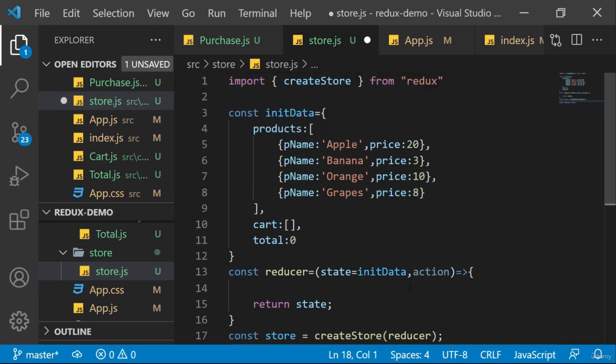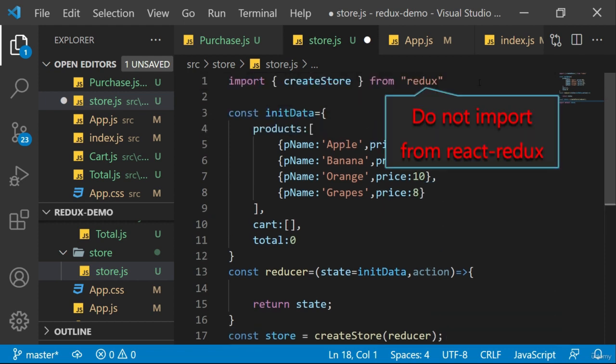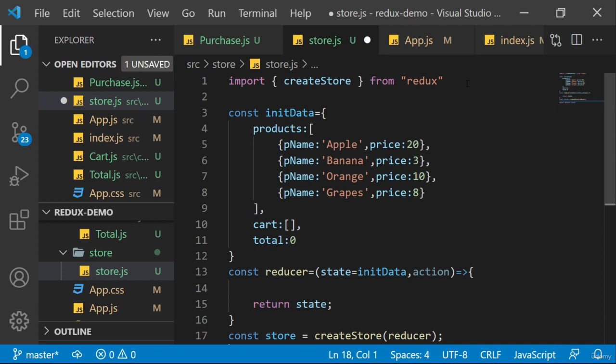When you import the createStore method, do remember you do not import it from React Redux, because React Redux is just there to connect the component and the global store. So createStore belongs to the Redux package. So you import it and you use the createStore method with the reducer function to create the global store.